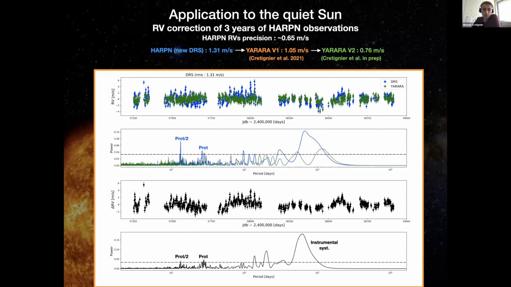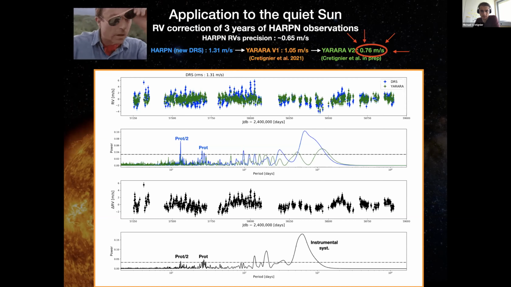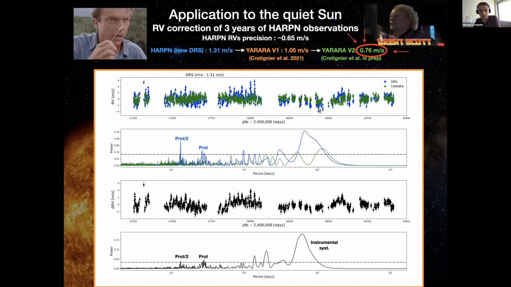And so you know the HARPS-North radial-velocity precision is around 65 centimeters per second. If you take now the raw radial velocity, we are at 1.3 meters per second. When we applied Yarara V1, we were able to go down to 105. And after applying Yarara V2, actually, we were able to go down to 76 centimeters per second. So we are not yet reaching the floor of the instrumental precision because we still see some systematics at long period in particular that are really hard to deal with, but we are really close to that level.